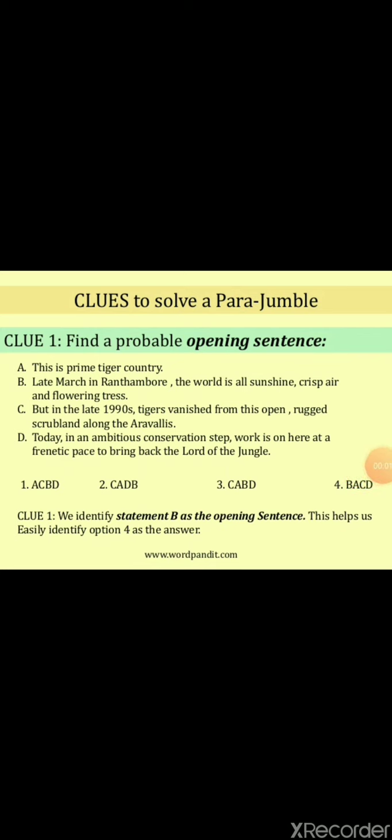Moving ahead with the clues. Clue number 1: find a probable opening statement. As I told you, your opening statement will never start with this, that, any pronouns, or any demonstrative pronoun, not at all. So A is wrong as an opening sequence. The options which are coming with A, take them out. So in this slide, we can do two things. We can eliminate the wrong options, and we can find out the opening statement.